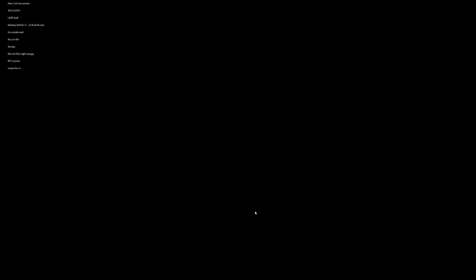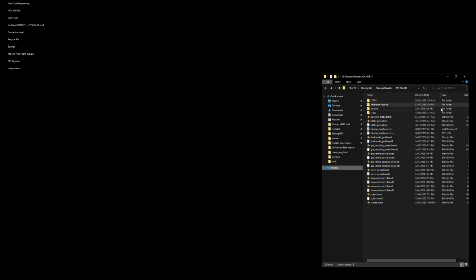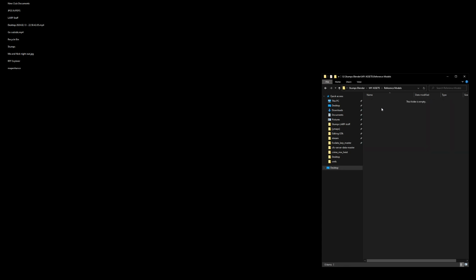Yo, what's up. Today I'm just gonna do a little tutorial on how to set up a reference asset library for making MLOs and stuff. At the start, I've got a folder here which is on a hard drive that has a fair amount of space in it. It's got all my Blender stuff in it, don't worry about that. It's called my assets, and I've got a folder in here called reference models that I just made, and as you can see it's empty.